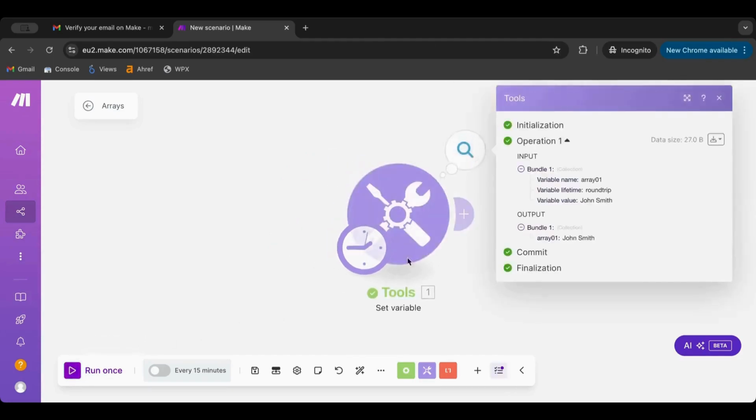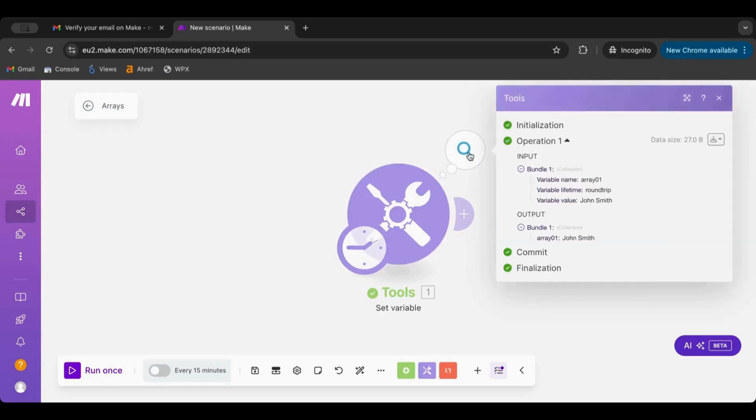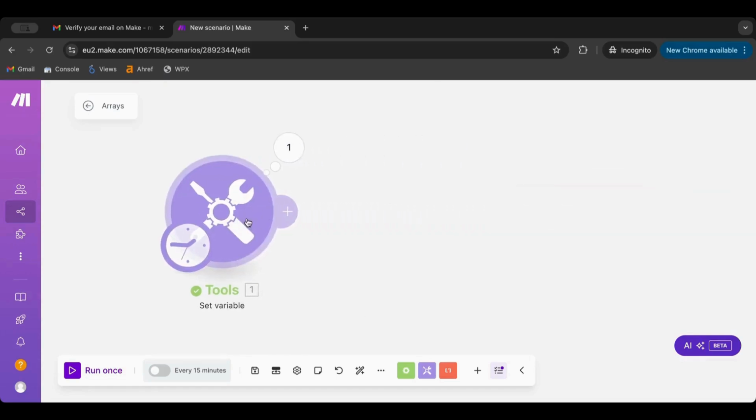So run once. So now it ran, and you can see here 1, and then this is the result of the operation. So the input is the variable name array, and value it's John Smith, and the output is an array, which is a variable, currently is a variable named John Smith. So let's name this a variable, not an array, so we don't mix things up. No, it's still a variable, it's not an array.